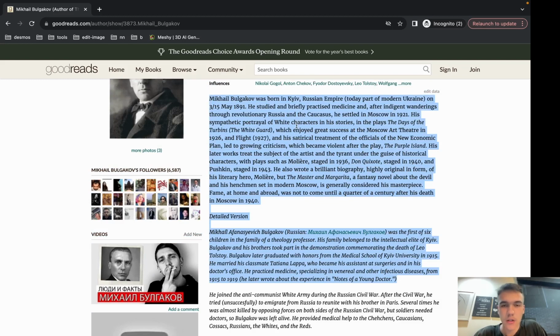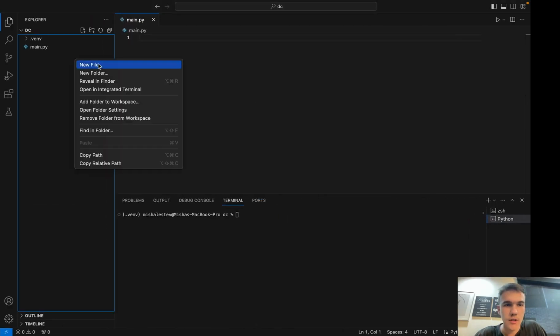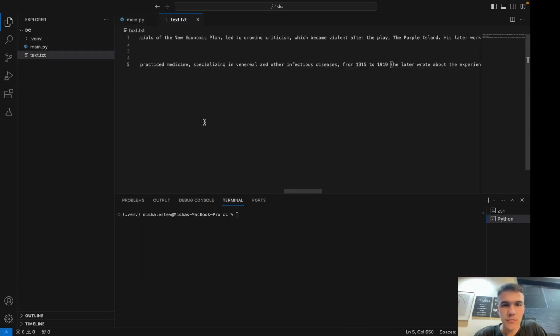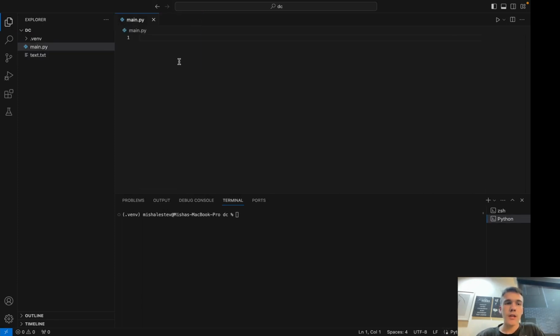Yep. So I copied this, and then I'll create the file text.txt, and then paste it into here. So you just save the file and then close it. And now we are going to work in the Python.